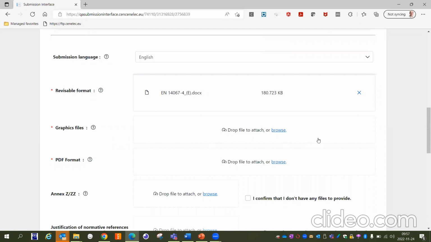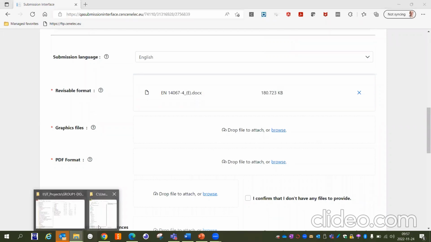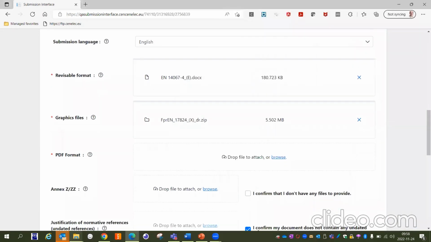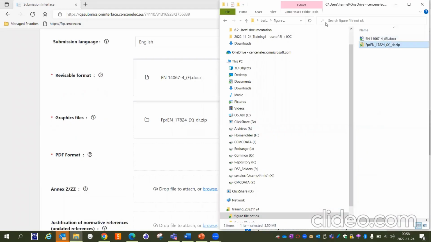So it's really guiding you. This also means that if you drop your Word file knowing that there are graphic files, and then you can no longer provide graphic files, then there's already something wrong with your submission. The graphic files, because you have from 1 to hundreds of files, have to be in a zip file.